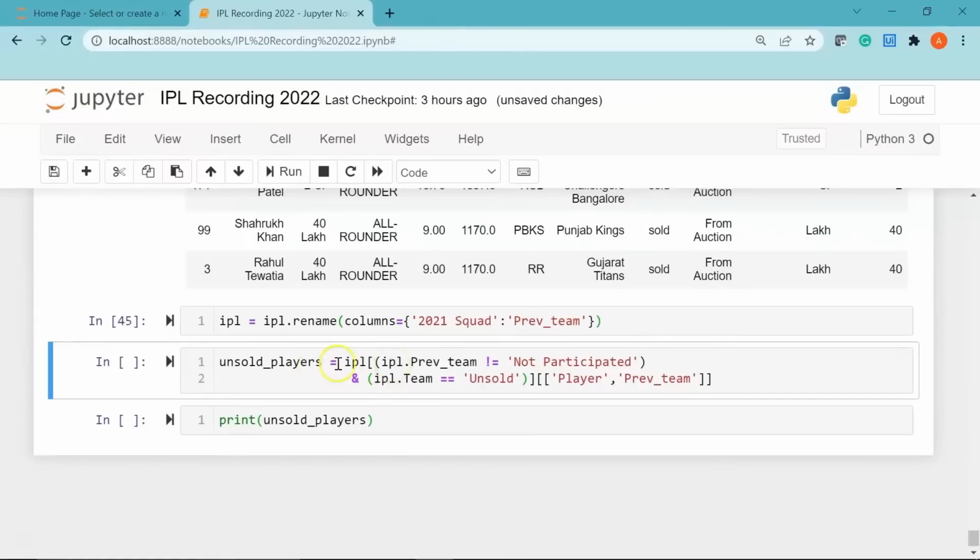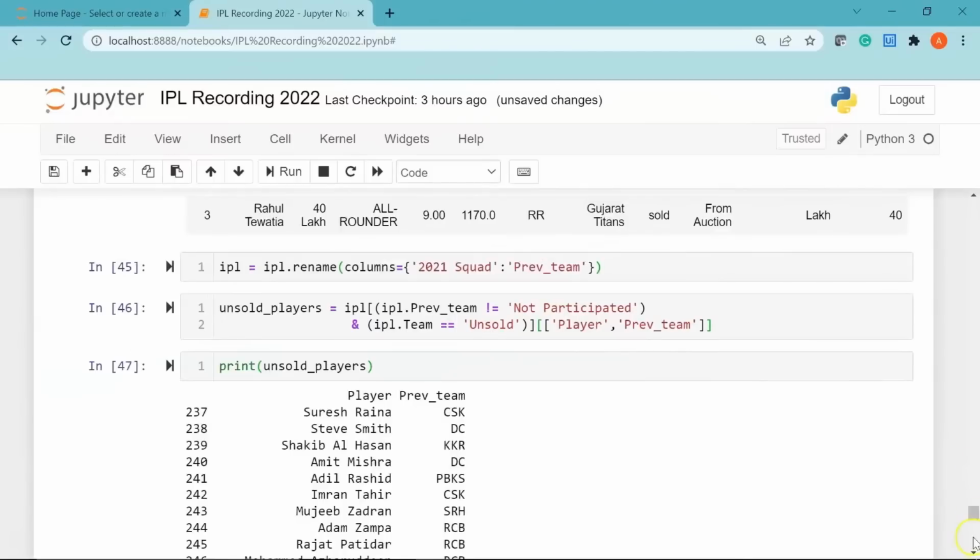Then I'm going to find out the unsold players. So here I'm saying previous team not equal to not participated, and then I'm using another condition. The team should be equal to unsold, and I'm going to find out only the player and the previous team. So let's run it and see the result.